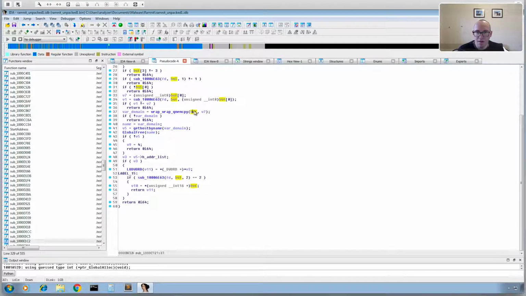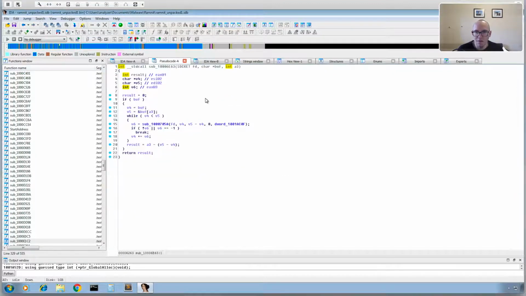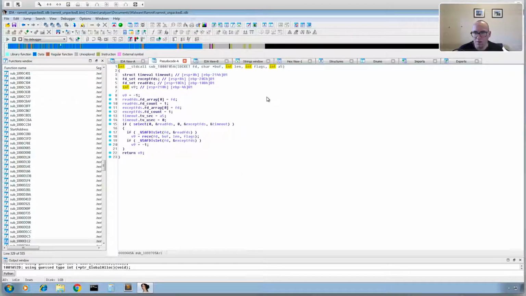Let's take a look at this buff here and see what's going on. It looks like that's created with this function here. So it looks like there's a loop here. The reason why I paused for a minute is there's a loop here. So let's take a look at this function and see what they're doing here.